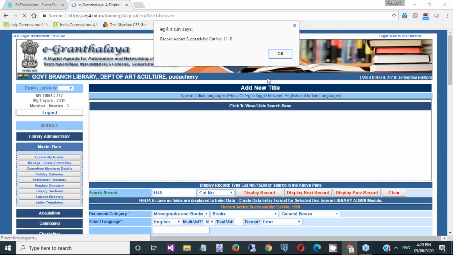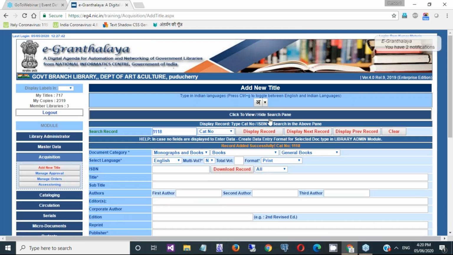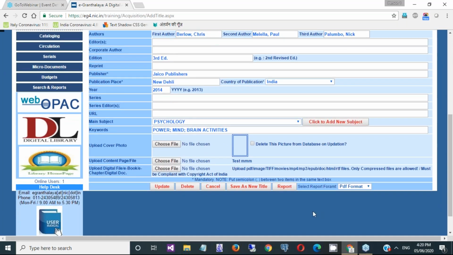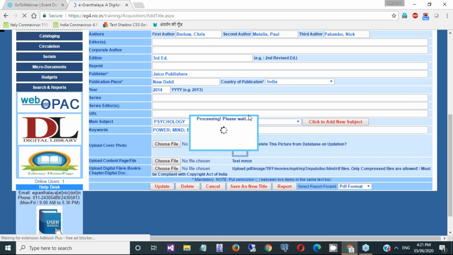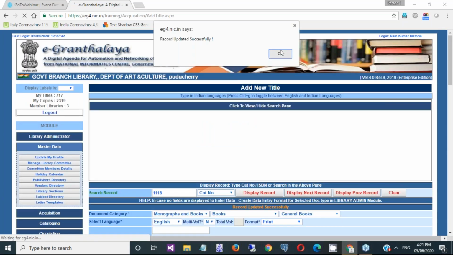And basically, whenever you are doing data entry, you can note down its catalog number. This is a unique number. This is basically a record number, nothing else. Like in Lipsys, there is a control number, and in some other software also. So by typing this number again, you can redisplay this record. In case you wish to modify anything, you can modify it, and then after modification, you can update it. So this is one title we are going to purchase.